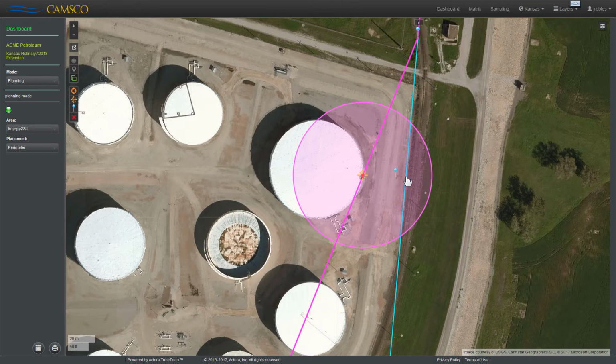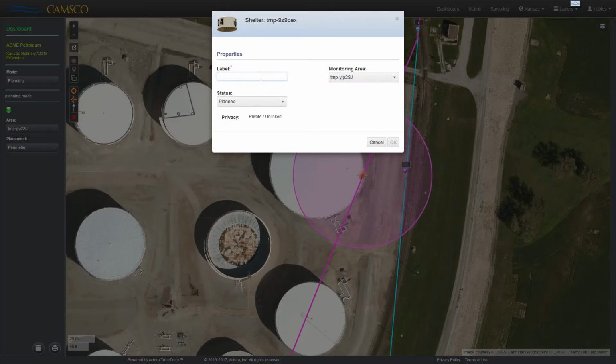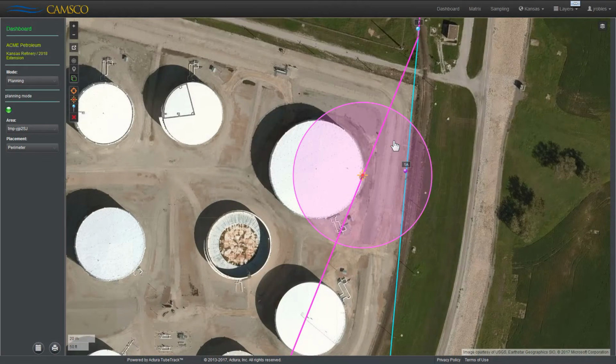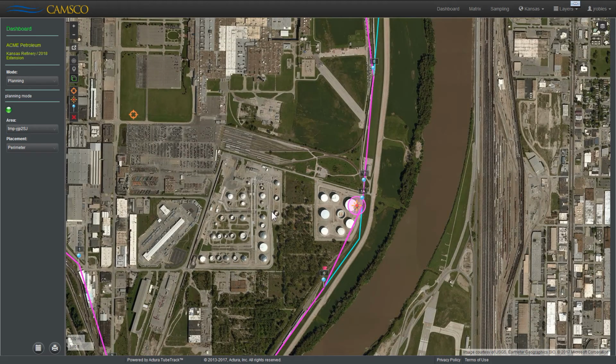So we'll pull one out and just manually add a shelter. I'm going to name this, I'm just going to label this 1A. The other shelters were automatically created, 1 through 21. You can adjust those if you want. Now I'm going to link this to my current monitoring perimeter. And so now for this demo anyway, I have all of my shelters plotted.